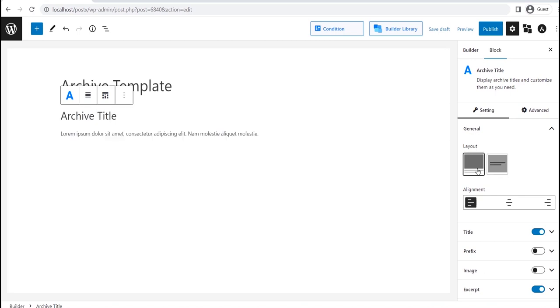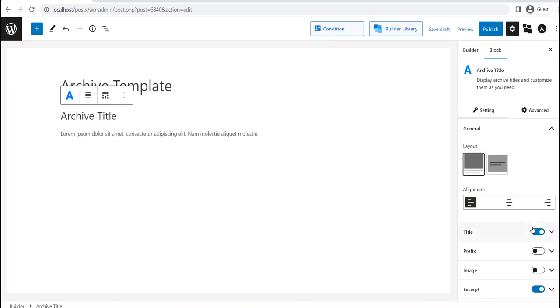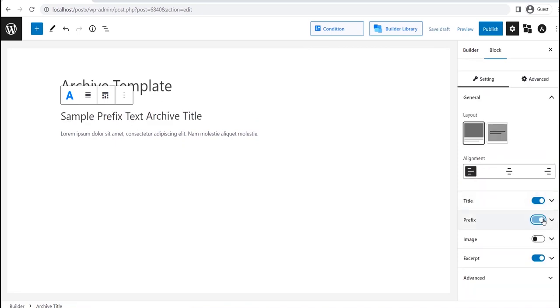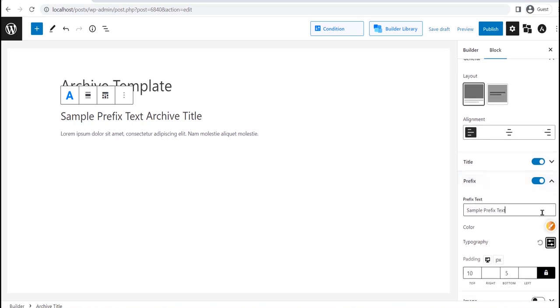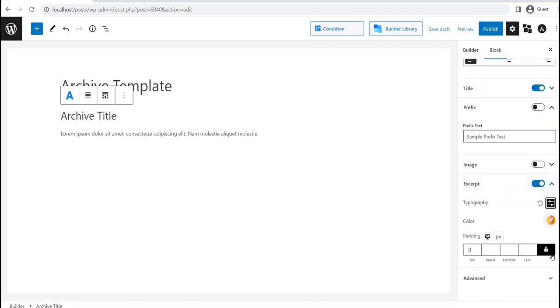First of all, we can change the layouts and positions. Moreover, we can hide or unhide the title. Once you enable the title, click on the dropdown to see the available customization options. Then you can also add the prefix text just before the archive title if required. And this option also comes with so many customization options. At last, we can enable the excerpt and customize it as per our needs. If we enable it, the description will be displayed along with the title.